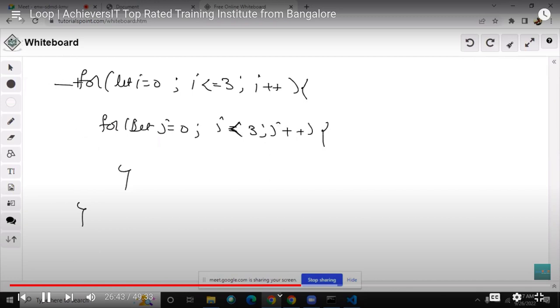See, once I start, i is equal to 0, 0 less than 3. Okay, 0 less than 3. Then it's going to start the inner for loop. Once it comes here, j is also equal to 0. I'm planning to print here console dot log i. So what is the i value? Initially i value is 0. So it's going to print it here.